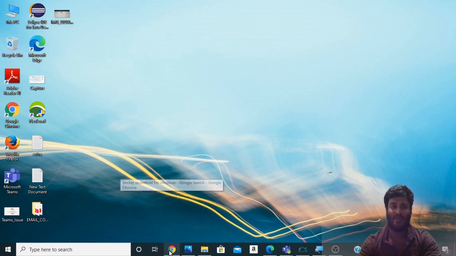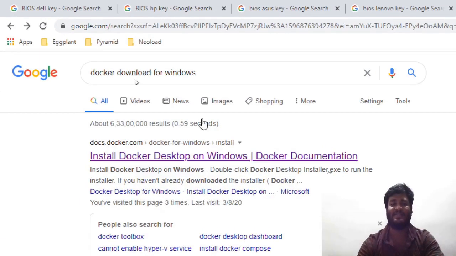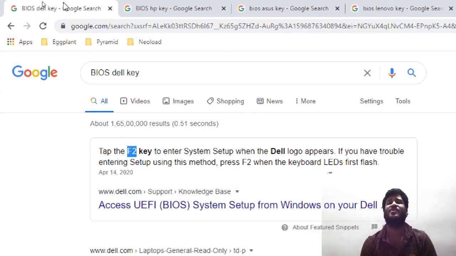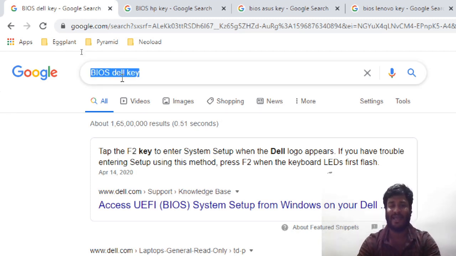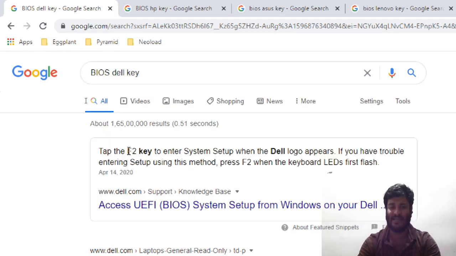How you can open up the BIOS setting depends on which type of system you are using. As soon as you power on your system, you have to press the Escape key, F12 key, F10 key, F2 key, or Delete key. Any one of these keys, and which key to press depends on the make and model of your system. For example, you can just go to Google and write BIOS Dell key. For Dell systems it is the F2 key. As soon as you hit the power button, you need to press the F2 key.